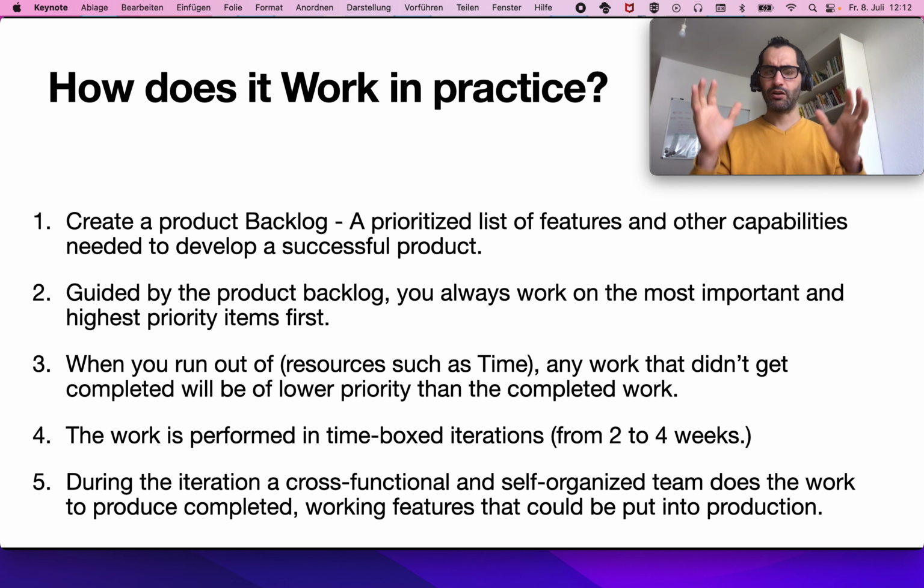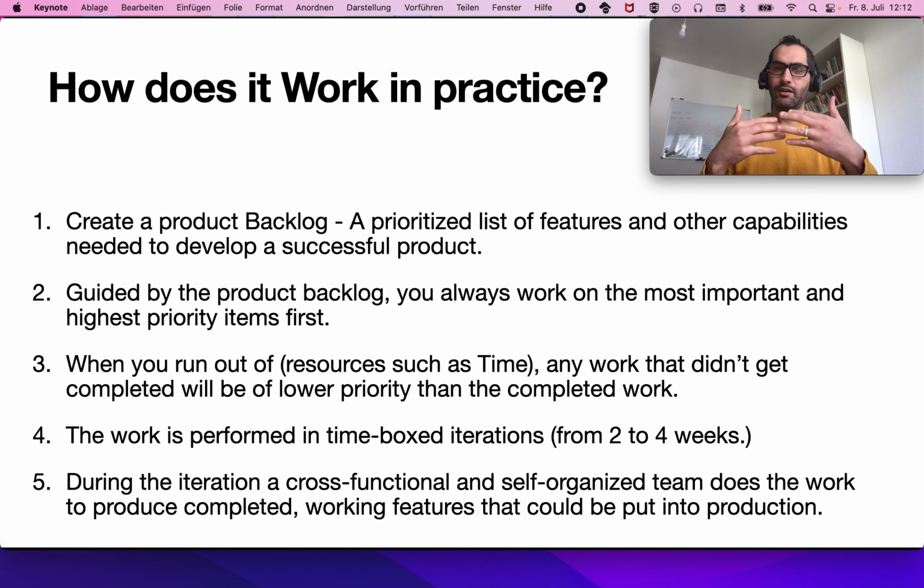Then during the iteration, a cross-functional and self-organized team does the work to produce completed working features that could be put into production. This is a very important thing. Cross-functional means a team with the needed skills to transform the product backlog into a product. Self-organized means that they decide by themselves on the way they work together, on a lot of topics, and make progress.